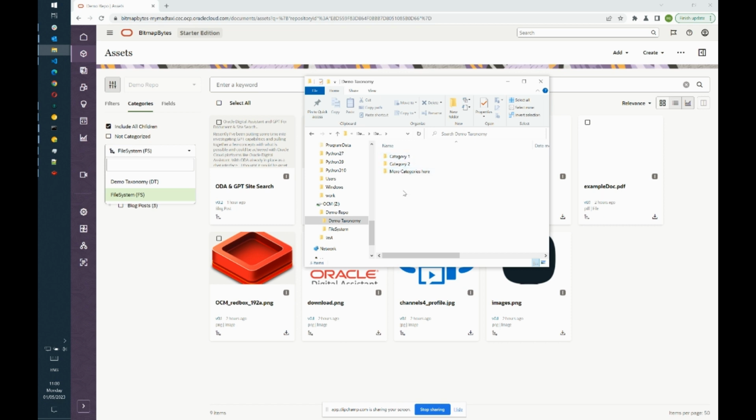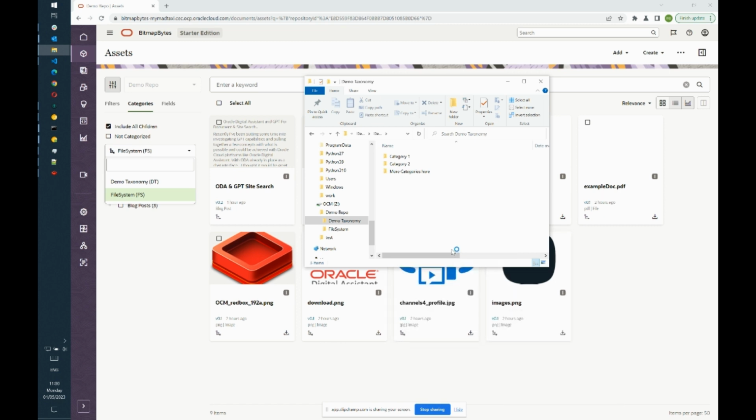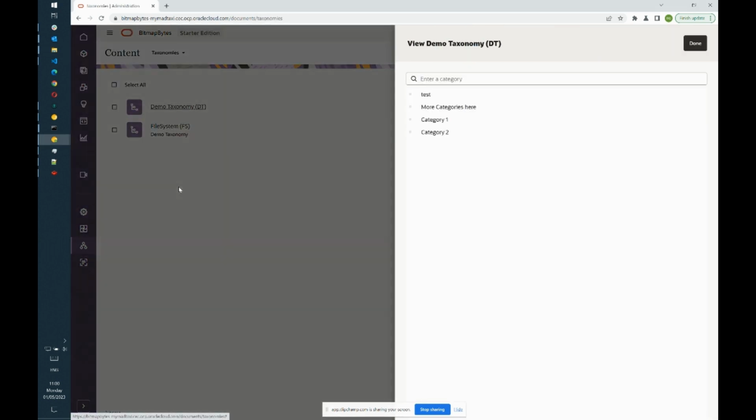What I can do in here, if I wanted to, is create a new folder. So let's do that now, and let's just call this a test folder. Whilst that's doing that, we'll also quickly go into the taxonomies here, and go into the demo, and you'll see that that folder has been created.